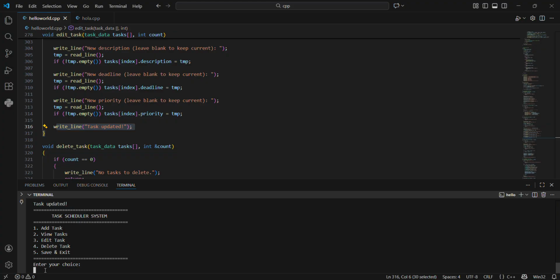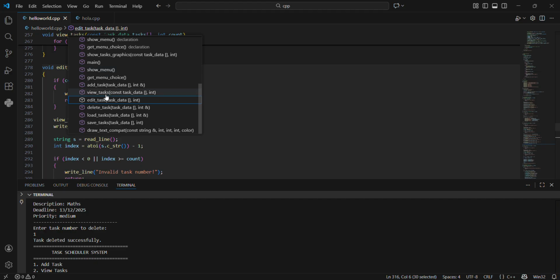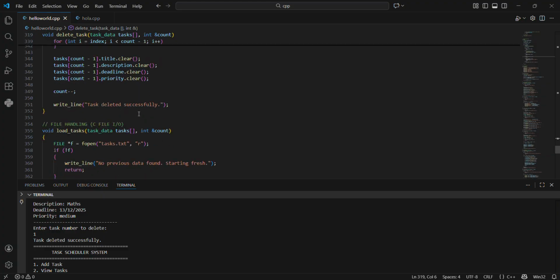And if we want to delete that task, we will go to option number four, which is delete task. And the task list will appear, so we can see which tasks we have saved earlier. So we will simply delete task number one. So the task is deleted successfully.